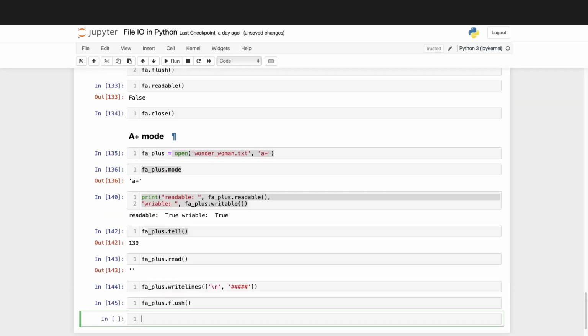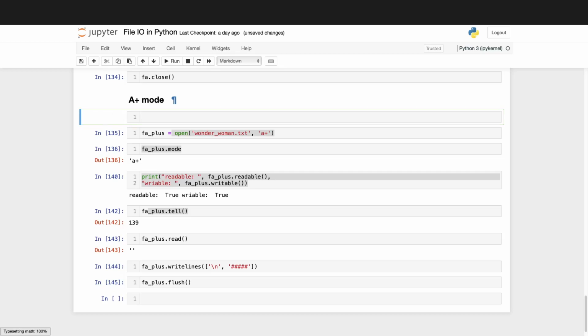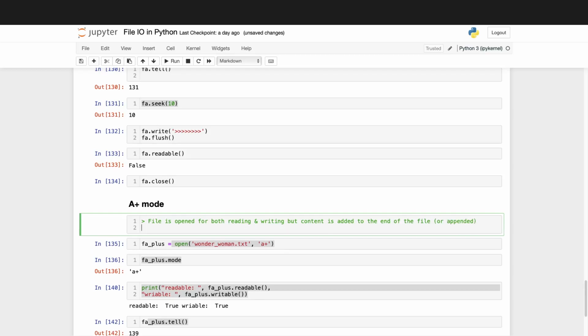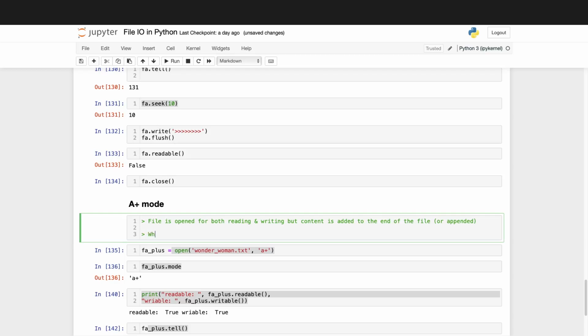So what is the takeaway? For this append mode, the file is open for both reading and writing, but content is added to the end of the file, or appended. And another thing: for the read operation, the file pointer also points to the end of the file by default.